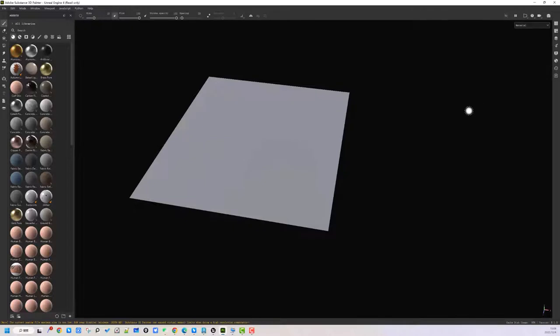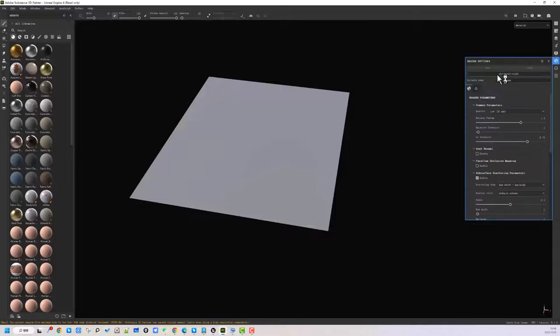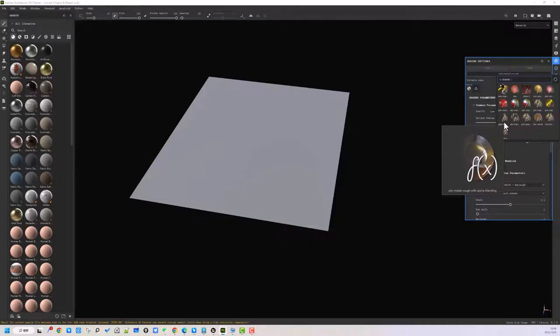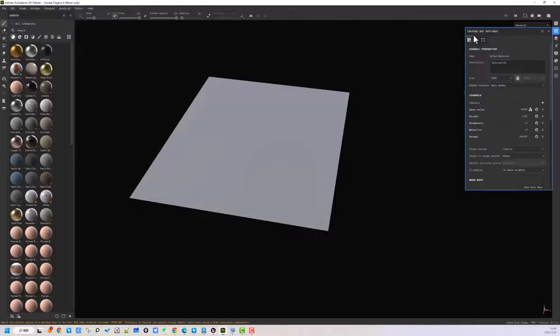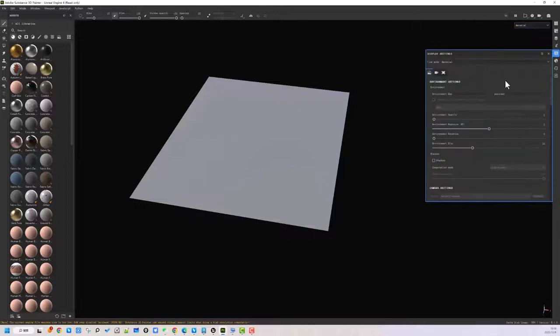So before we do anything, we have to do some presettings. First thing first, we have to go to the shader settings and change our shader to PBR metal rough with alpha blending. That will enable us to paint the opacity channel. And then we can go to the texture set settings, and inside channels we can add an opacity channel. And inside display settings, I always change the environment map to this Studio Tomoko.